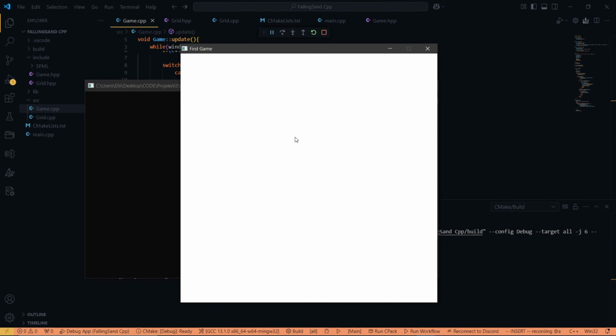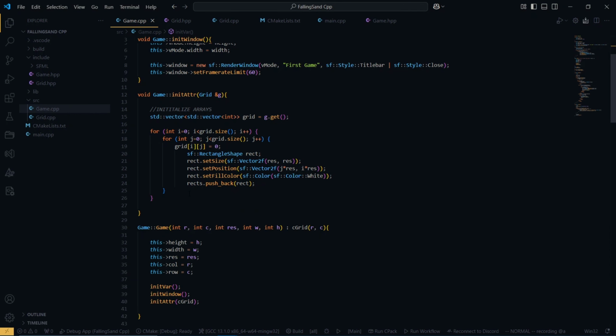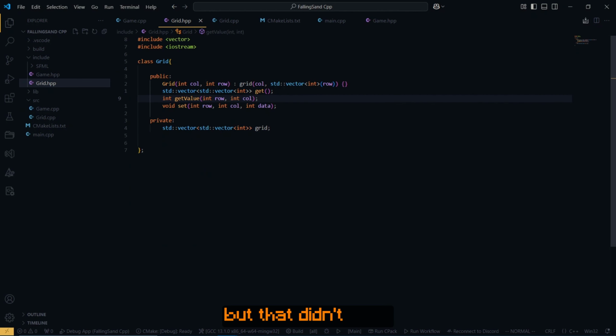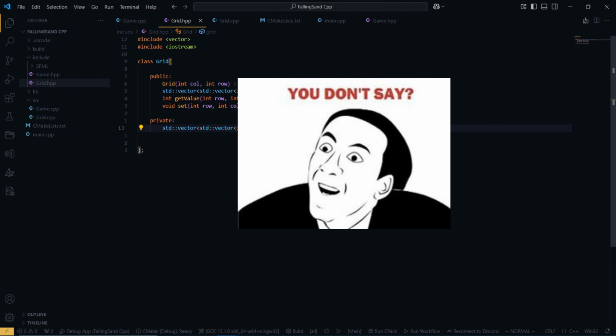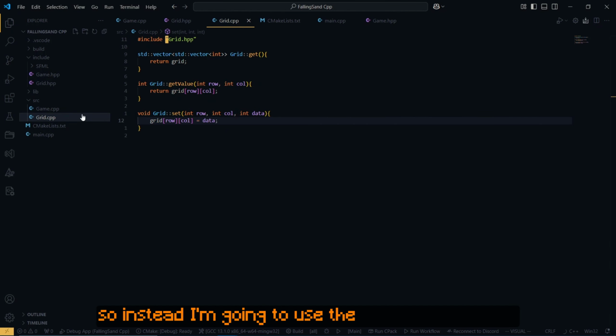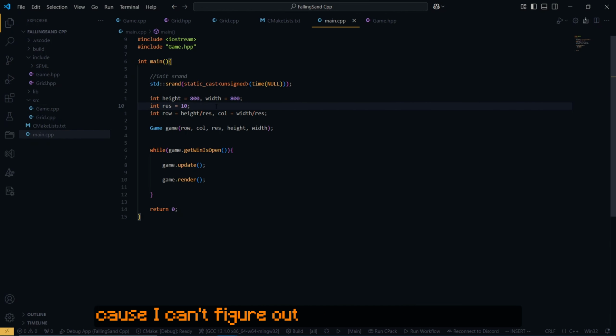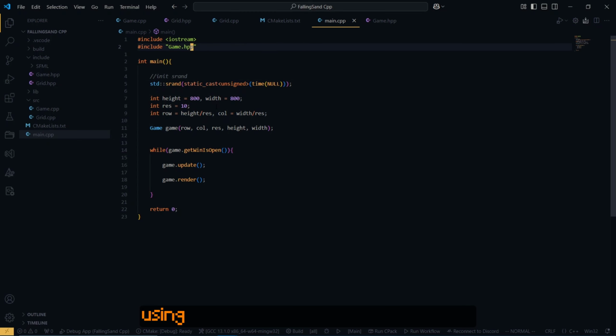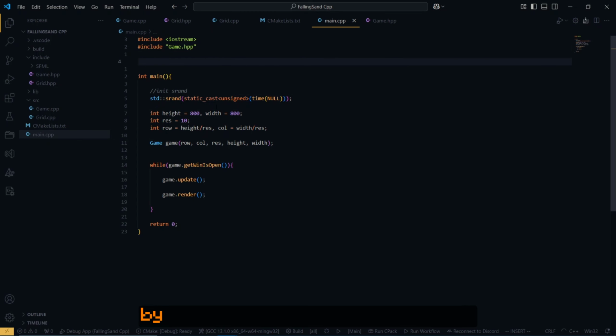Go back. Try to do this using vectors, but that didn't work. The performance is really bad. What else is even wrong with it? So instead, I'm going to use the normal raw arrays because I can't figure out how I'm supposed to do it using vectors. I'll make this thing easier by putting everything in the main class, right?